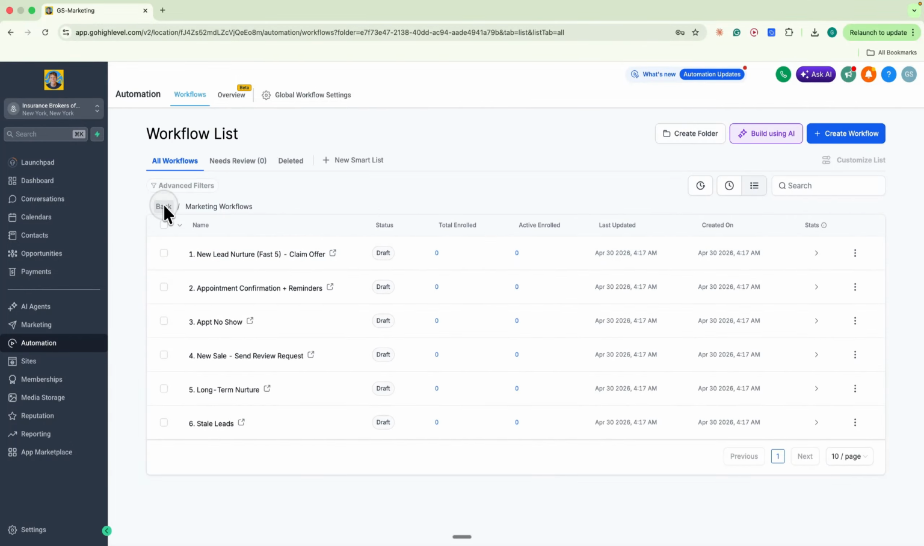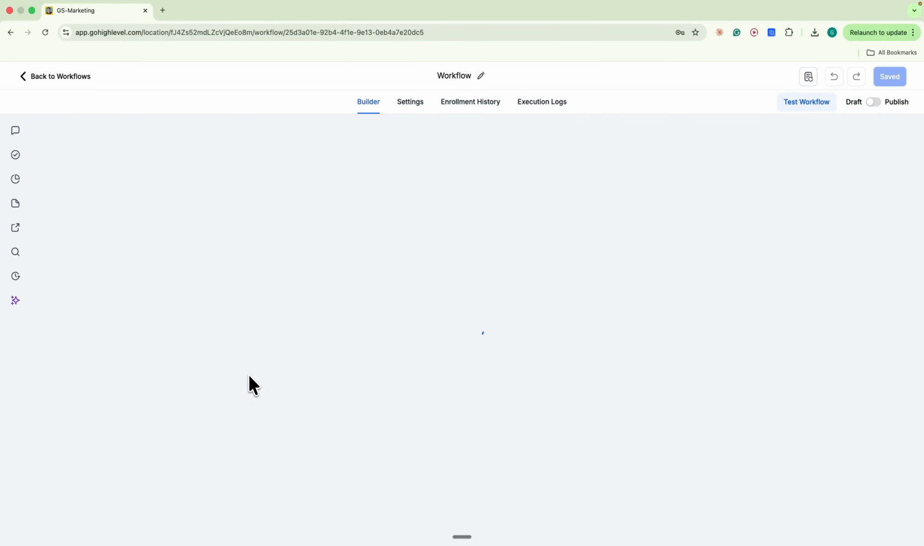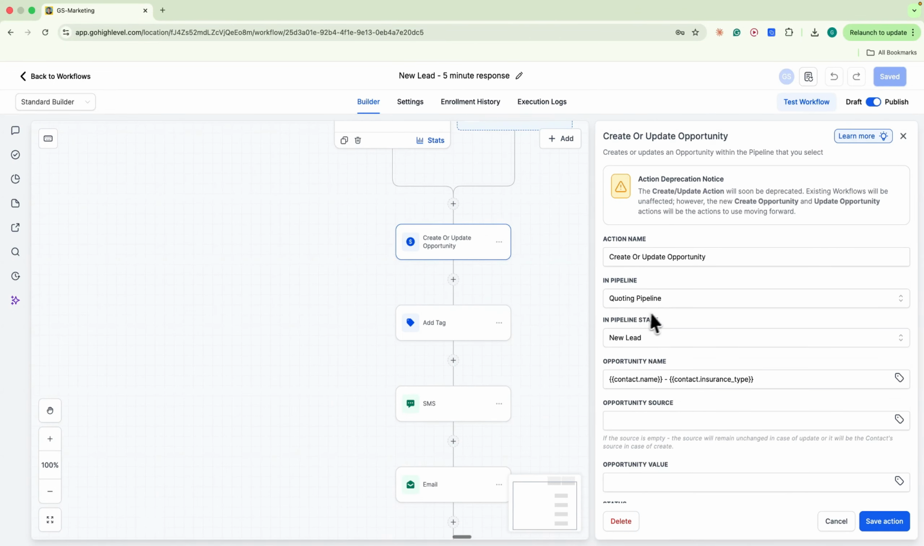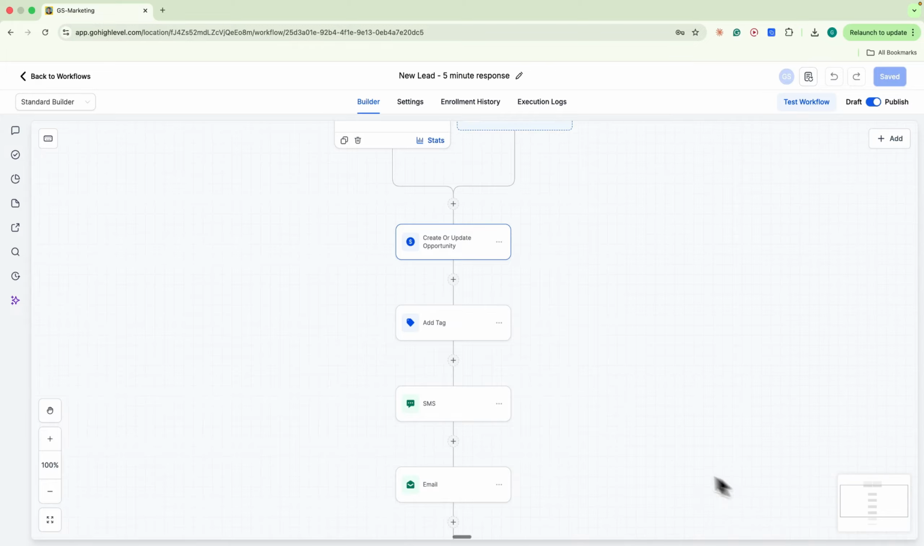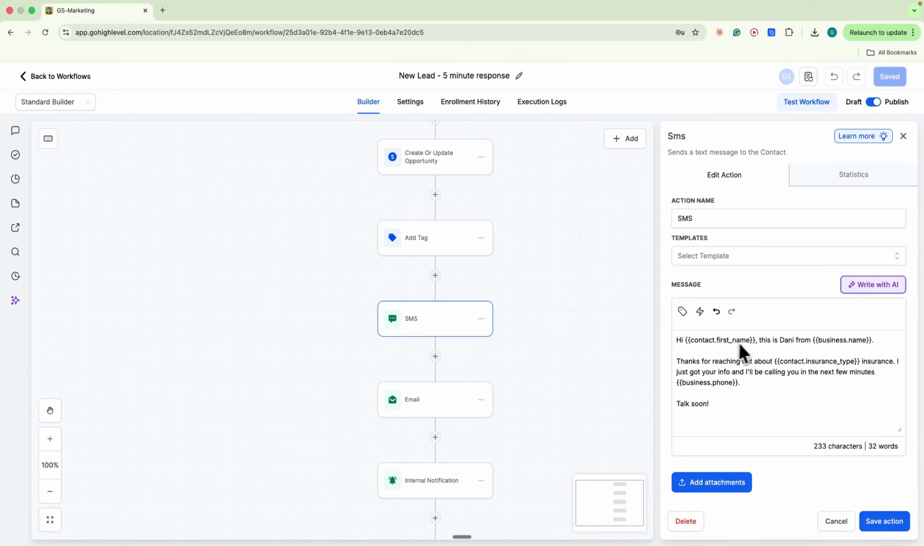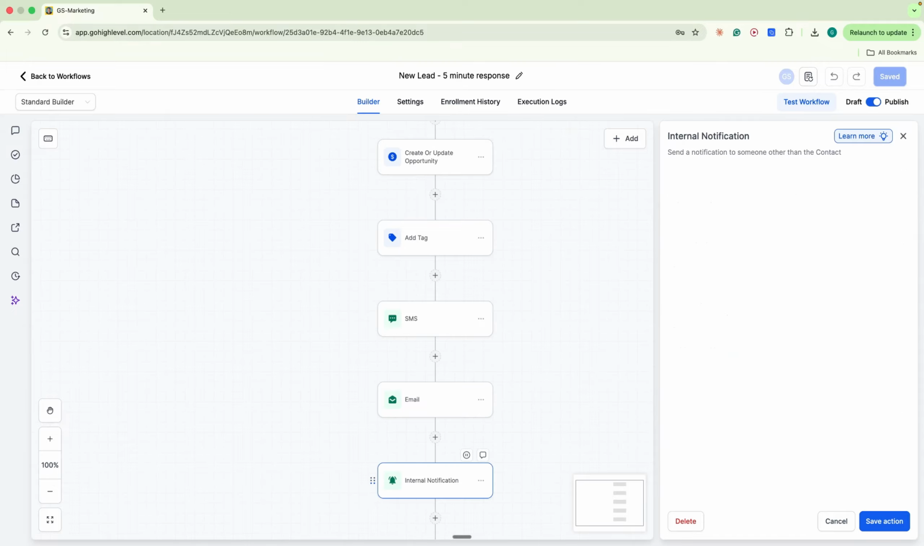So right here, if we go back to the workflows, all of these under the marketing workflows are the ones that I custom created. So we have right here the new lead 5-minute response, which hooks up to the insurance quote form that I just showed you. So again, an opportunity is created in a custom pipeline, being the quoting pipeline, which I'm also going to go over. A tag is added to them, which is inbound lead form, so we actually know where they came from. And then we send them an SMS, hi, first name, this is Dani from your business. Thanks for reaching out about, and then it actually pulls in the contact insurance type, because in the form they had to submit that. So this could be thanks for reaching out about home insurance, life insurance, whatever they actually are interested in. I just got your info and I'll be calling you in the next few minutes, and then from your business phone.